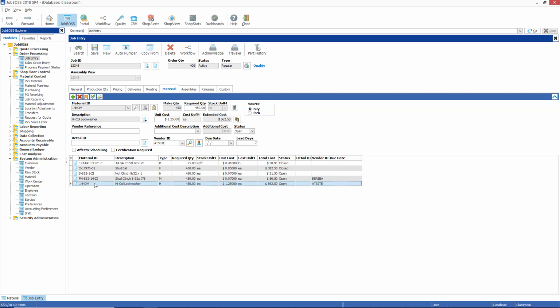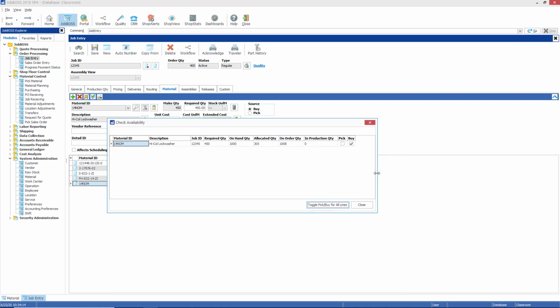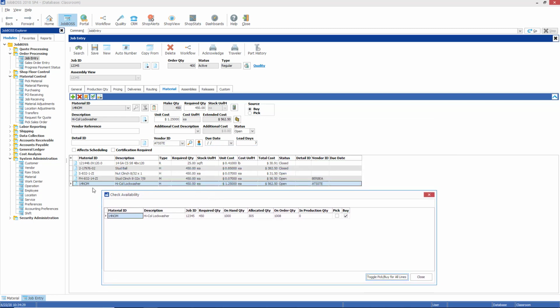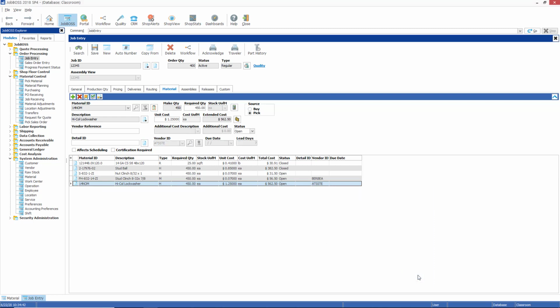So if I have 14 NOM highlighted here and I click on the availability check button, you're going to see that I have the ability here to see what the status is of this lock washer in my inventory. I have an on-hand quantity of 1,000 and a required quantity of 450. I already have 305 allocated, so I have enough left over in inventory where I could actually pick this material to the job rather than buying it to the job. All I would need to do is change this buy/pick option here, or buy option back over to the pick option and click close instead.